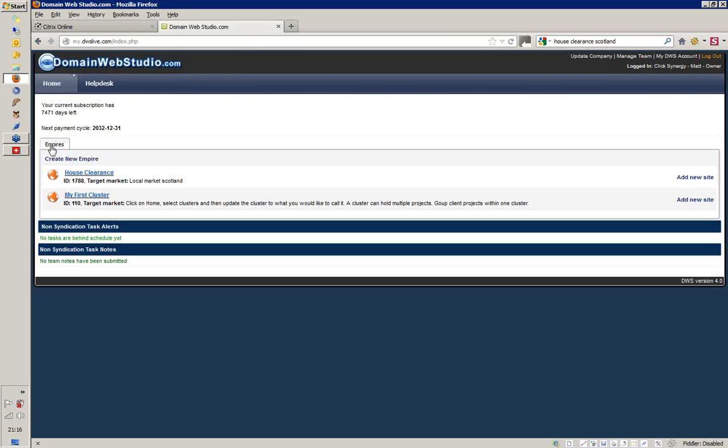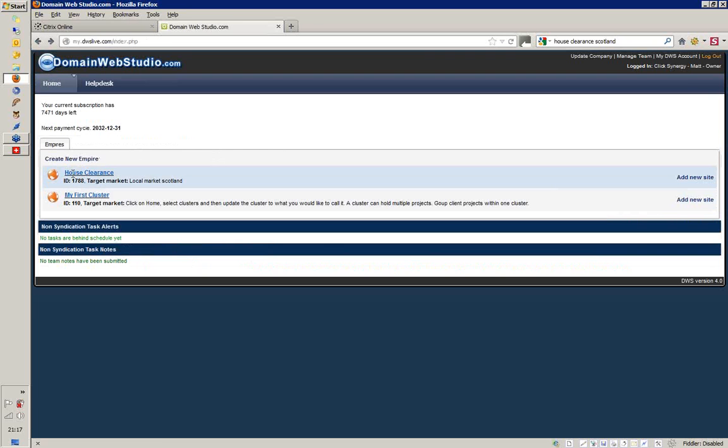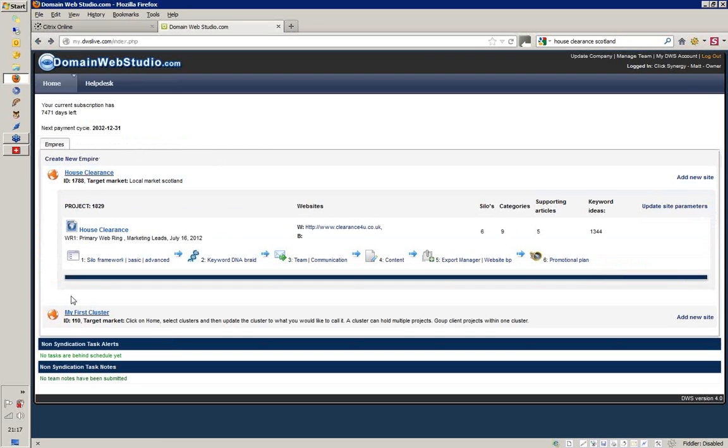And what you'll see is our empires. Now, when you want to create an empire, you simply click on the link, create an empire. You fill in a simple little form, give it a name, give it an objective, and then it'll take you on to actually configuring the empire. So once we've configured the empire, by clicking that link, you can see our first project.